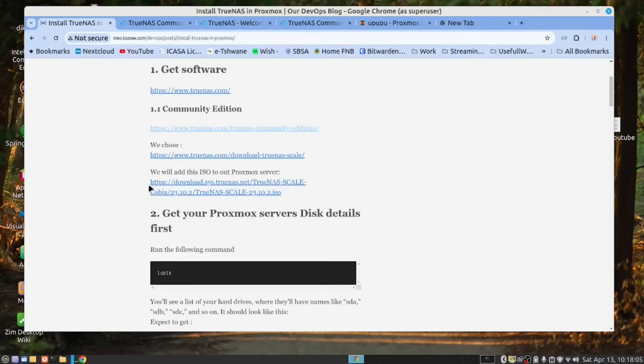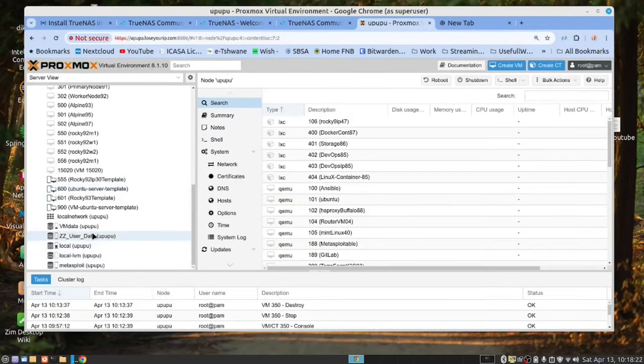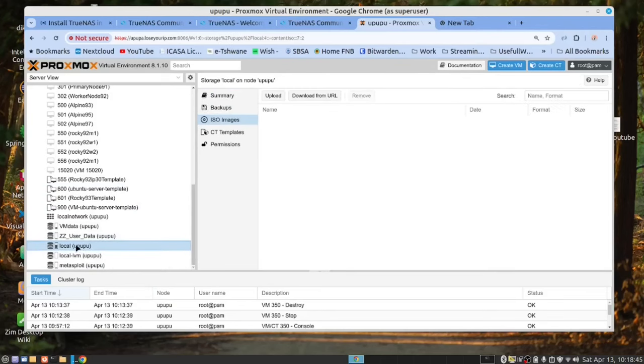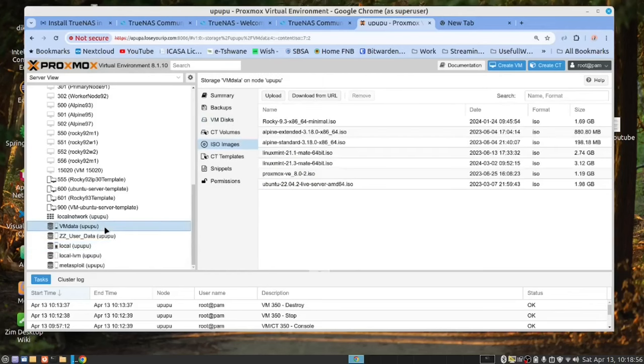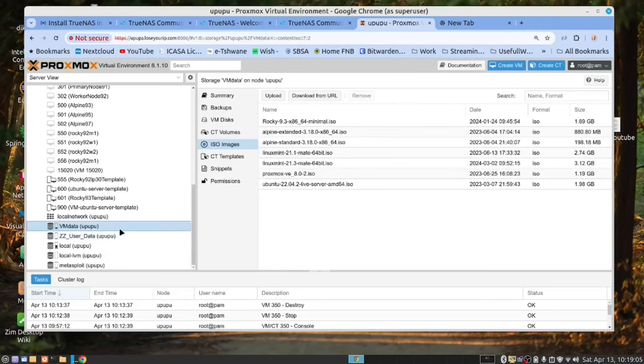To save you time, I've already found the link to the ISO file, which is this one. So what you need to do is open your Proxmox, select which storage device you want to install it. By default, you will have local, but you may have added other storages to your Proxmox server. I have two here, VM data and ZZ data. So you choose the one you want. You click on ISO images.